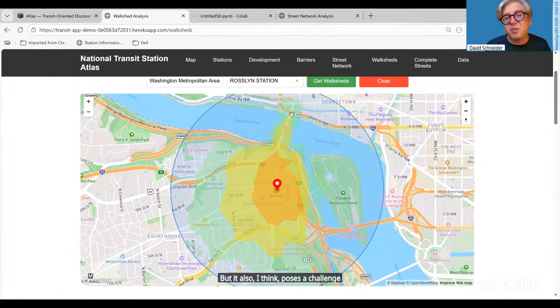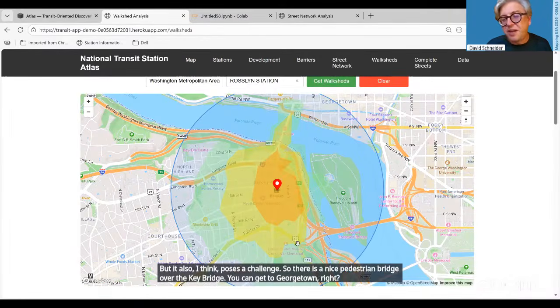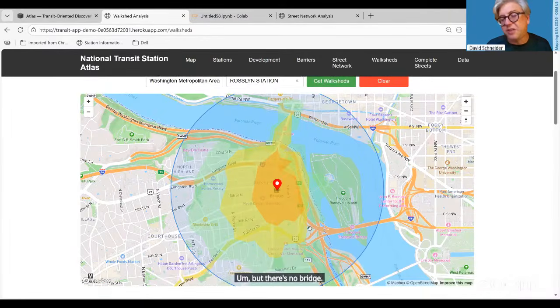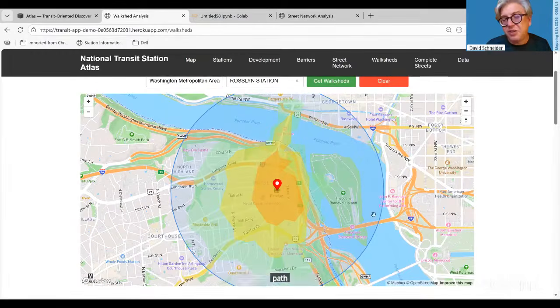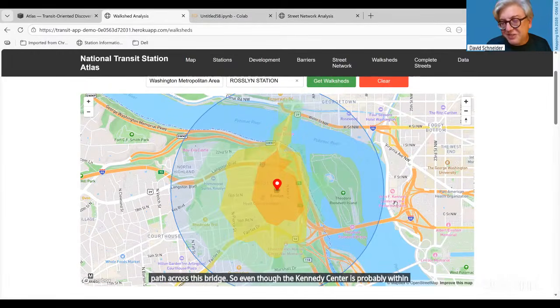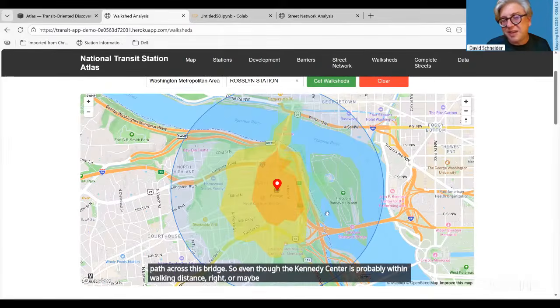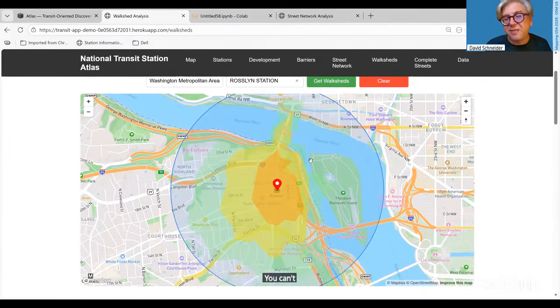There is a nice pedestrian bridge over the Key Bridge. You can get to Georgetown, right? But there's no bridge, at least according to the data, across this one here. There's no pedestrian path across this bridge. So even though the Kennedy Center is probably within walking distance, or maybe just outside of walking distance, you can't get there from there.